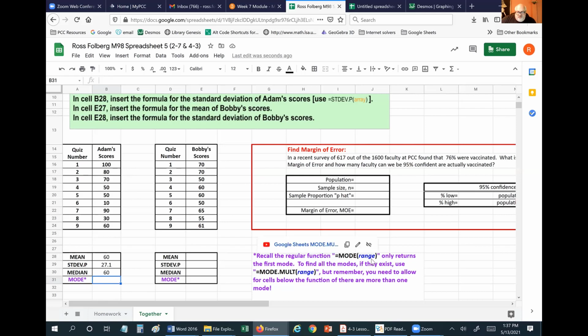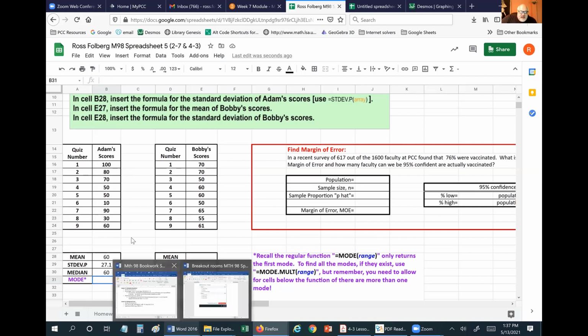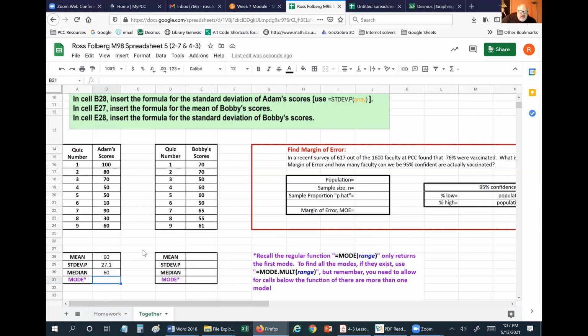The regular mode function, if there's no mode, you get this NA thing. That's either because everything's repeated the same number of times, or nothing's repeated. You're going to get the NA. If there's one mode or more than one mode, the mode function just gives the first one it comes across. Maybe the lowest one, maybe the first one that occurs in the range. I'm not sure, but it only gives one answer.